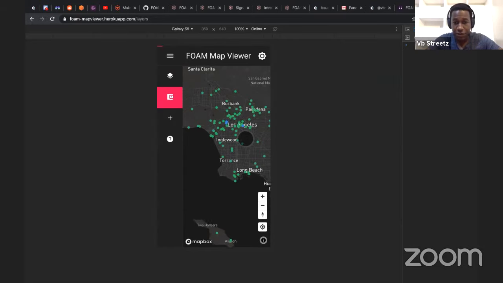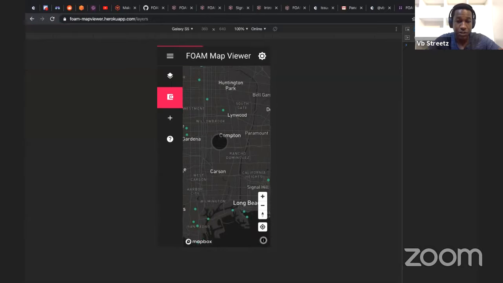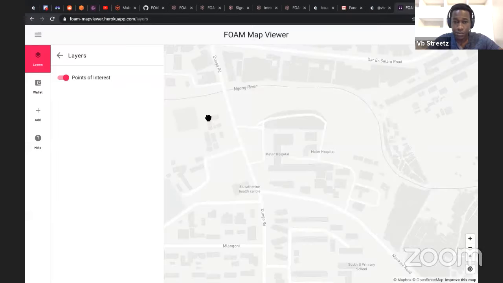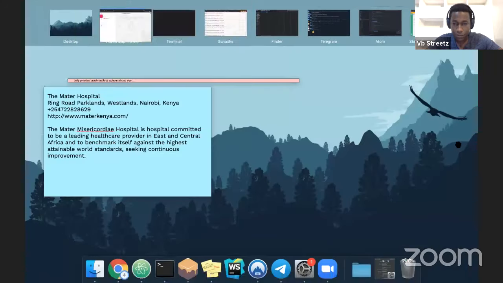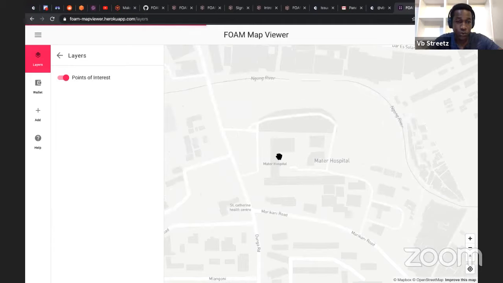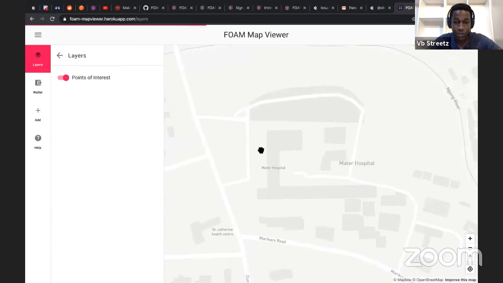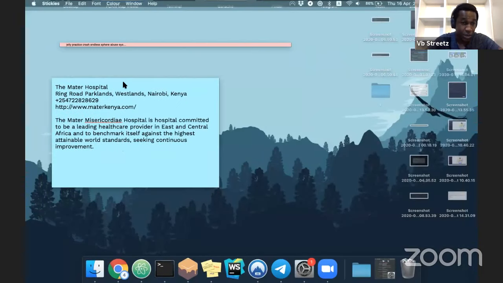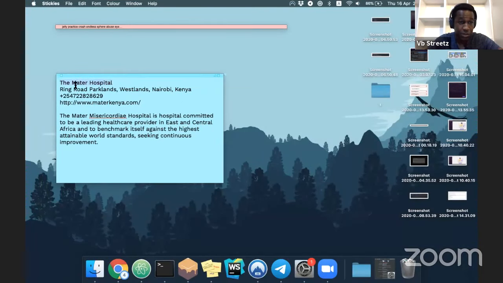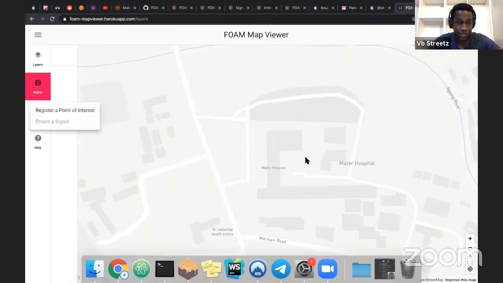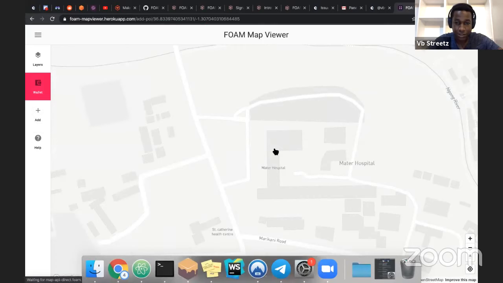The other feature, of course, is being able to register points of location. I guess I can just demo one here. At the moment, I'm trying to crowdsource hospitals around Nairobi because of the pandemic. We have one here called Malta Hospital. It's one of the best in Kenya. So I'll just try and register it here.